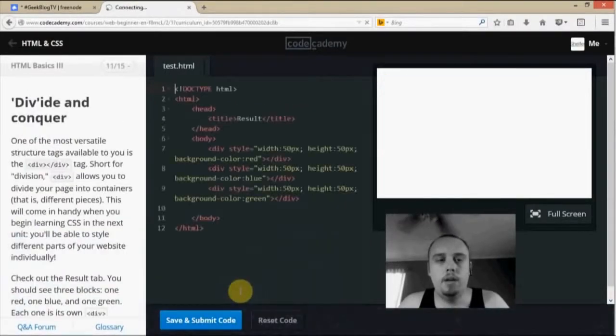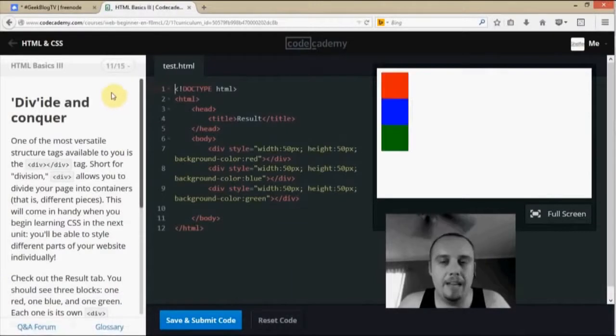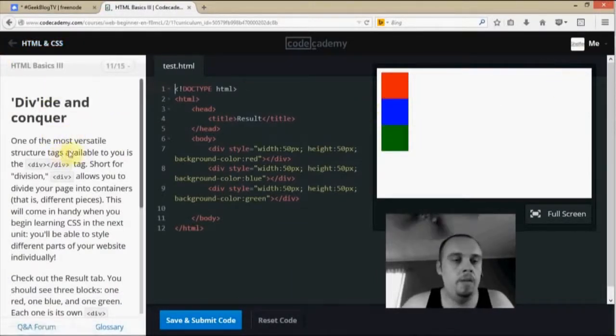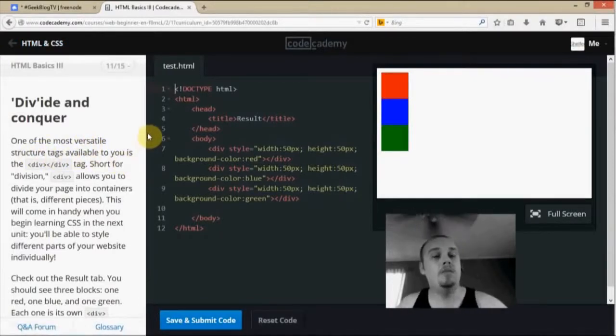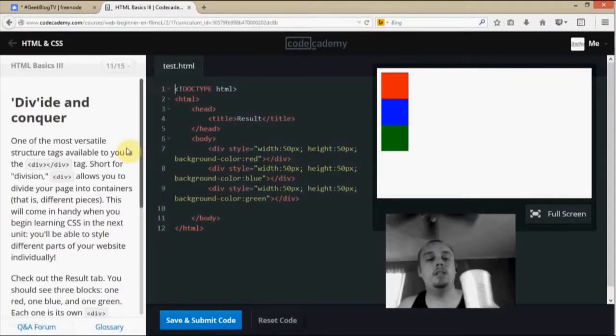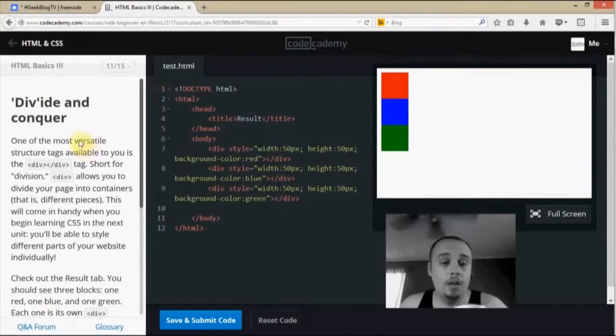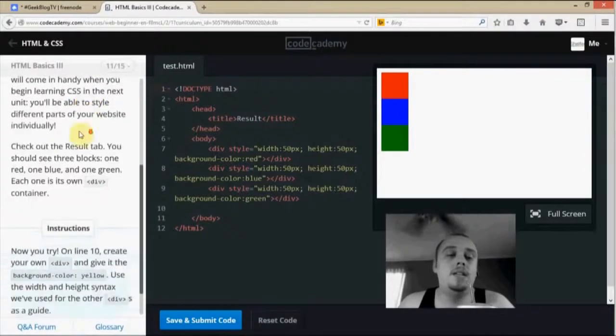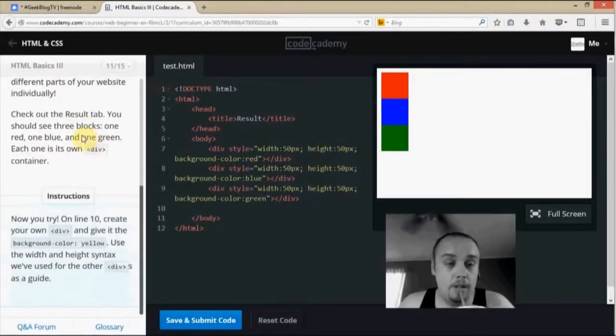We're going to do div and span next. This looks kind of cool. One of the most versatile structured tags available to you is the div tag, short for division. Div allows you to divide your page into containers. This will come in handy when you begin learning CSS in the next unit. You'll be able to style different parts of your website individually. Now, this is the kind of thing that makes Bootstrap really awesome.